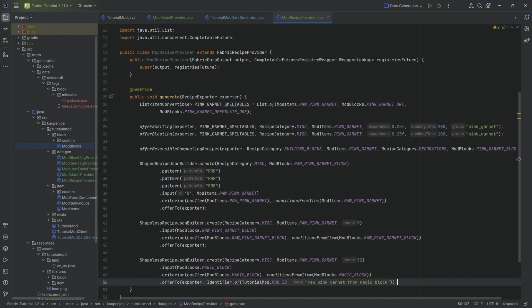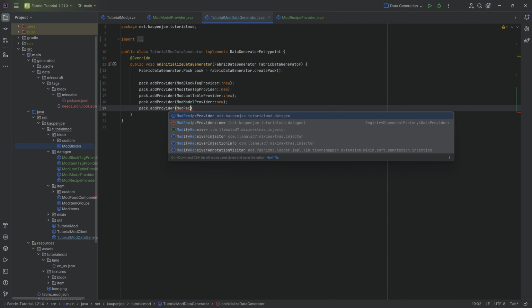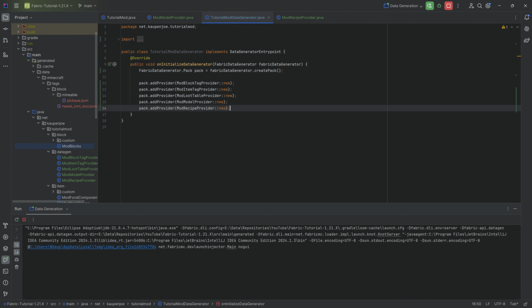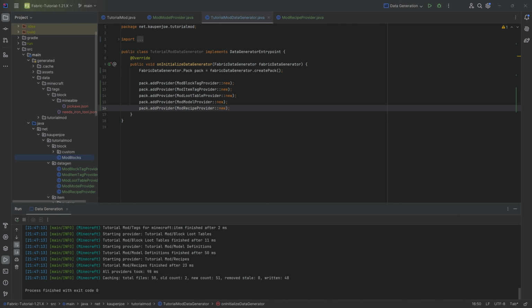With this done, we can now add this to our tutorial mod data generator here as well. pack.addProvider, ModRecipeProvider::new. And I don't know what to tell you, but that's it. We run the data gen and we'll see the immense amount of JSON files that will now be generated is actually pretty crazy. So, I mean, look at this. 48 JSON files written, including loot tables.